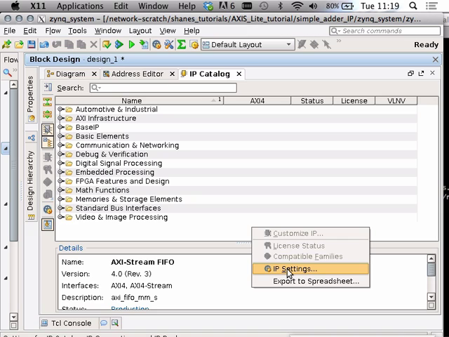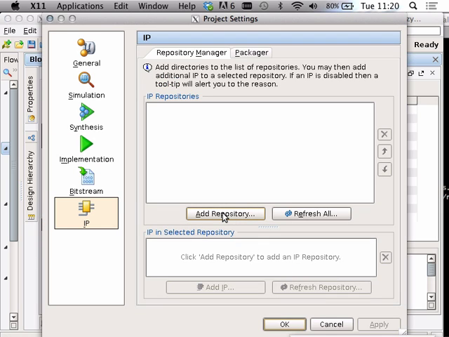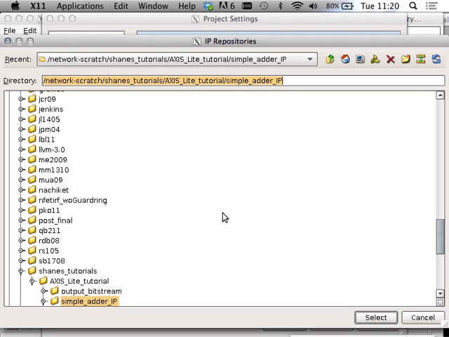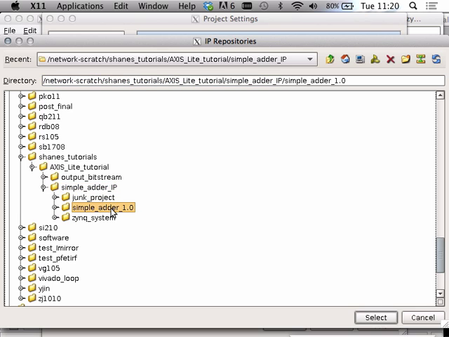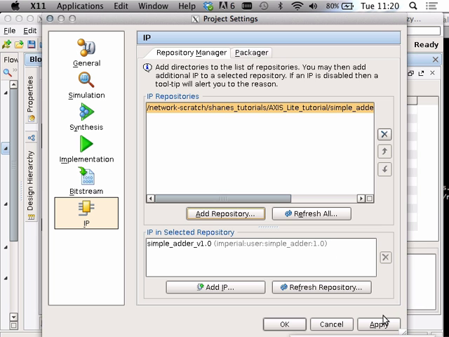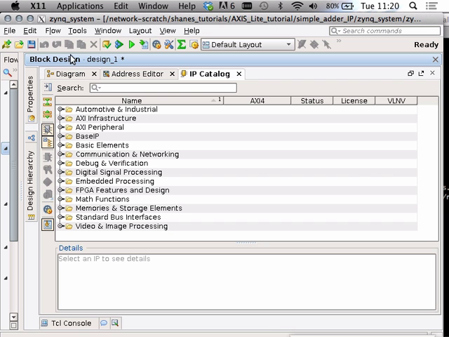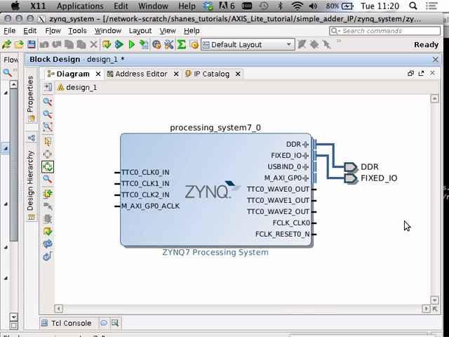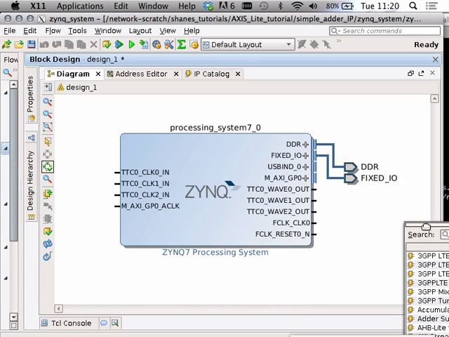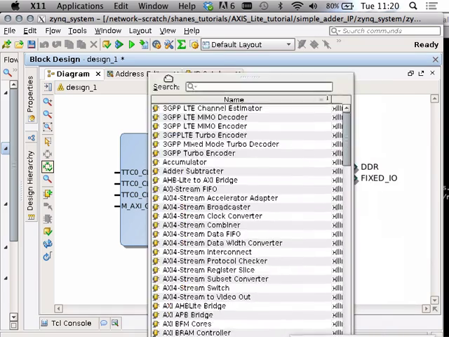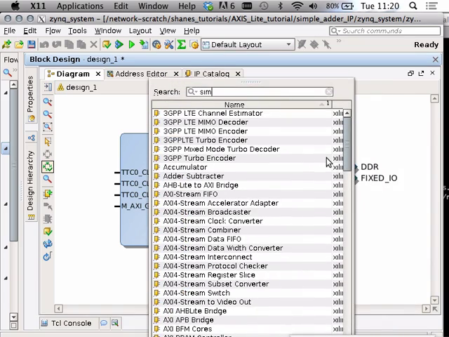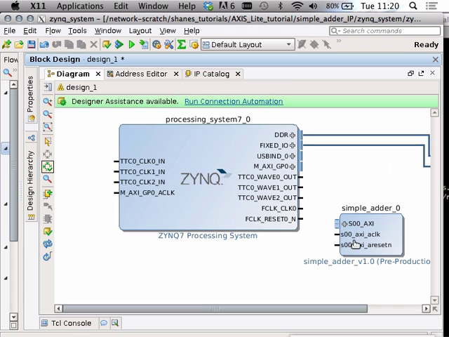So we go to IP settings, and we add a repository. And the repository is basically the folder where we created that IP project. Okay, so in this case, it is simple adder score 1. Okay, and you can see it's there. So this is the one that we just made, right? Okay. So we're going to apply that, and then we're going to go back to our block diagram, and we're going to add the IP. So, oh, yeah, this thing never likes exporting. Okay. So simple adder, there it is.